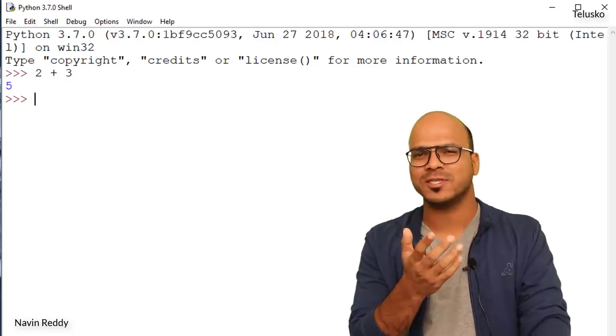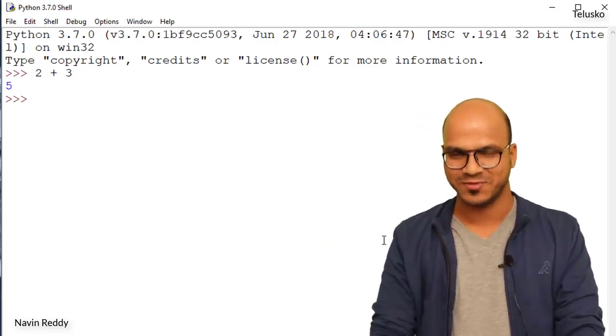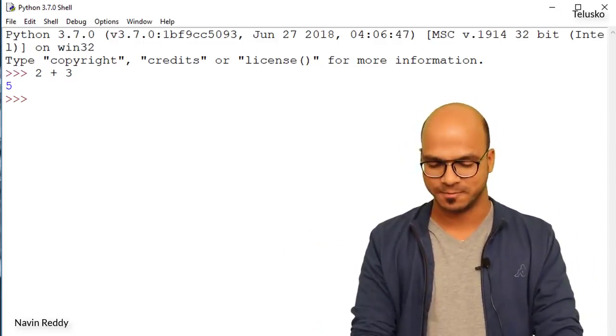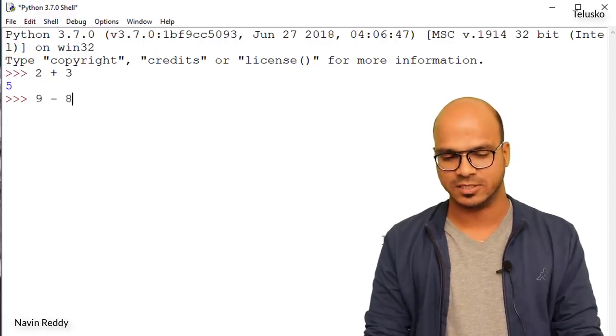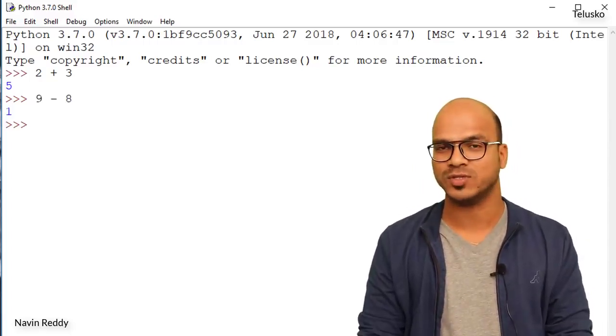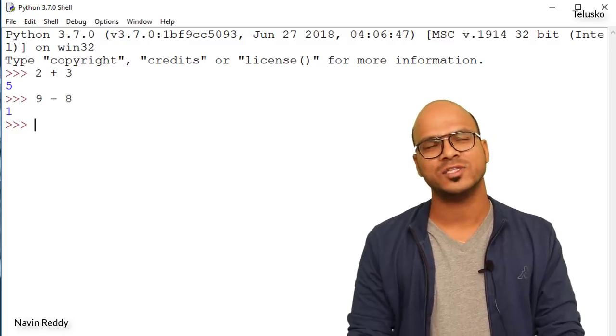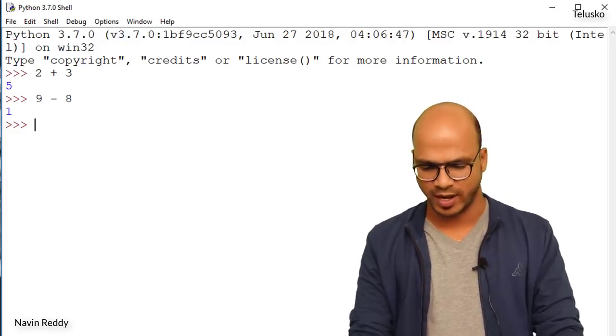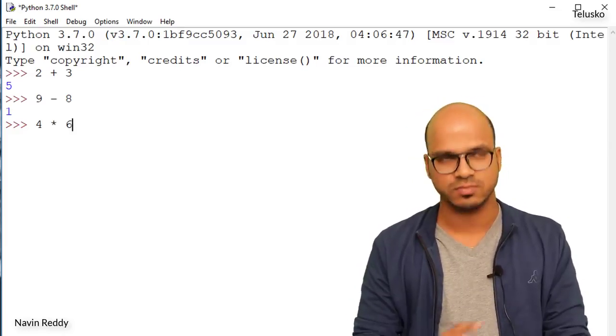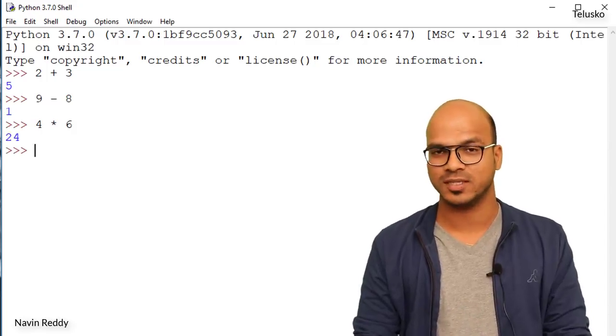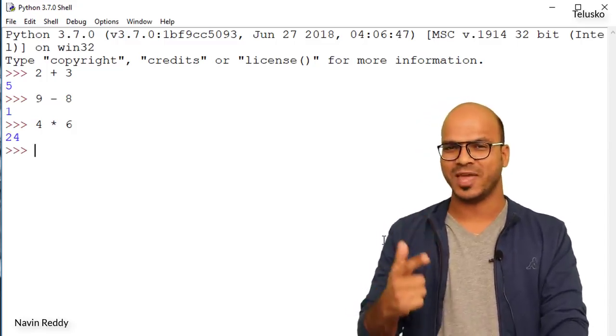What else? What about subtraction? We love mathematics, right? So let's apply all the arithmetic operations here. Let's try 9 minus 8. It should be 1. And we got 1. So yes, subtraction also works. Okay, what else can we use? Can we use multiplication? Let's try 4 into 6. It should be 24. Yeah, that's right. We got the answer. So yes, addition, subtraction, multiplication works.